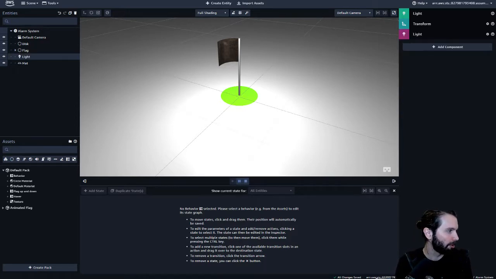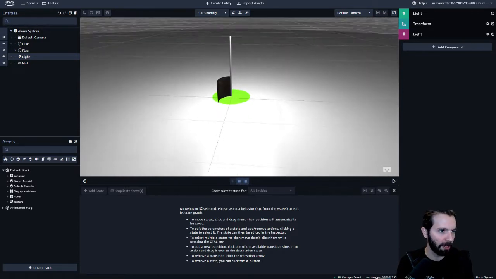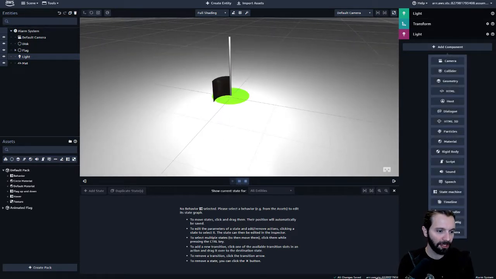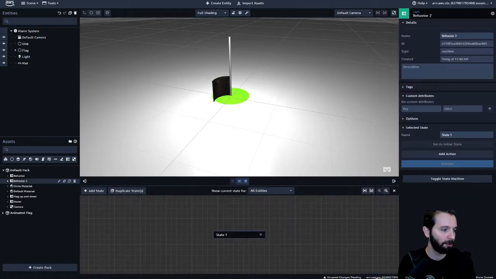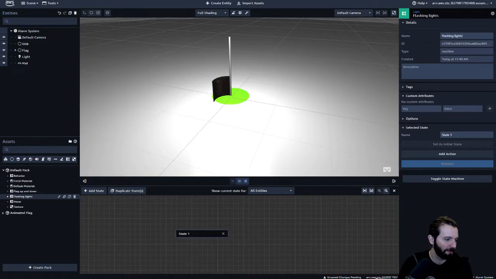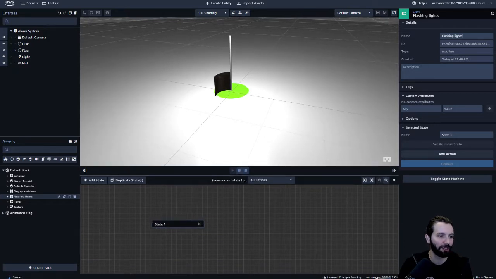All right, so what we want to do is, this light that we added at the beginning, we want to add a state machine to this entity as well. So we'll add a new behavior. We're going to call this flashing lights. The first thing we wanted to do is we want the light to turn off. You don't have to, but that's what I'm going to do. So we're just going to go light off.